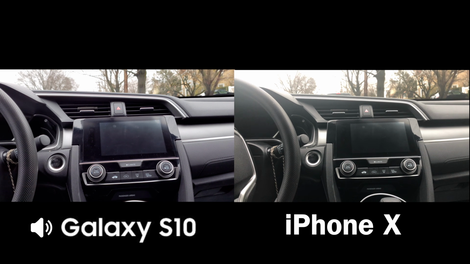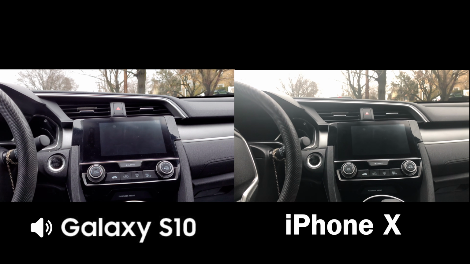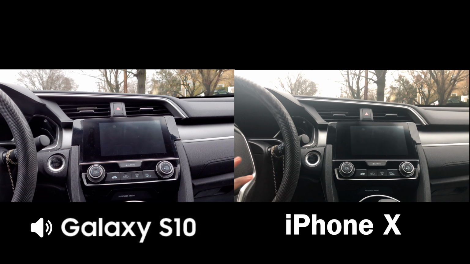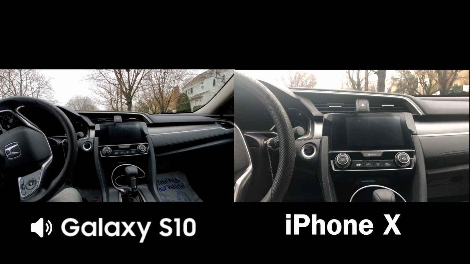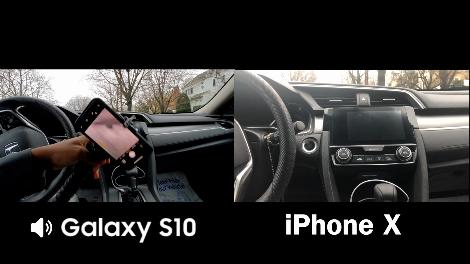Yo, let me show you guys something. This is the S10, the regular S10, and look, when I switch into a wide-angle lens, you can see my legs, you can see the steering wheel. Totally crushes the iPhone 10 or even 10s.